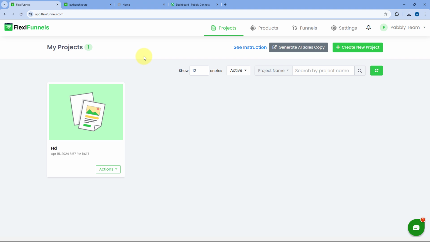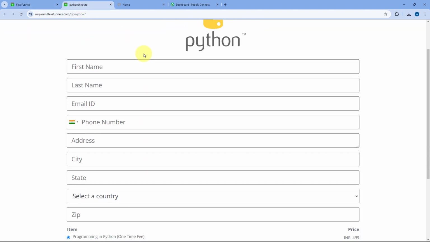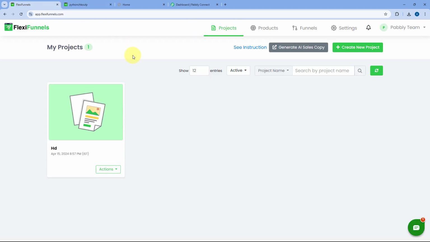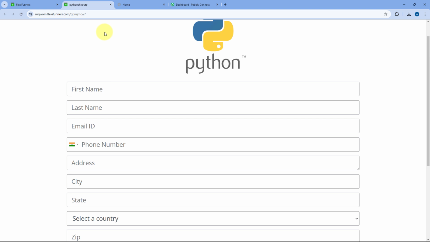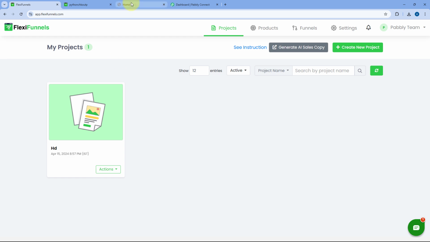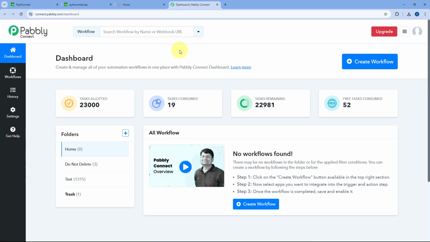So as you can see, this is my FlexiFunnels account and I have created a sales page for one of my courses, Python. Now I want that whenever a user makes a purchase of this particular course using my FlexiFunnels page, I want to enroll the same user into the Python course in my Graphy account. Now to do this, we have to connect FlexiFunnels with Graphy. And we are going to use Pabbly Connect, which is an amazing automation and integration platform, to do so.